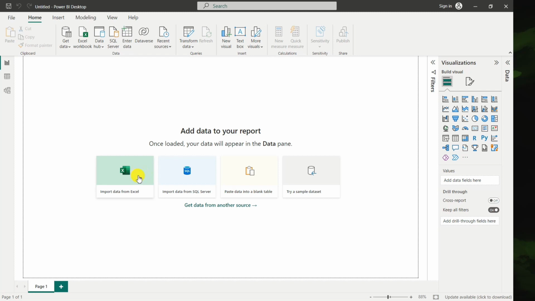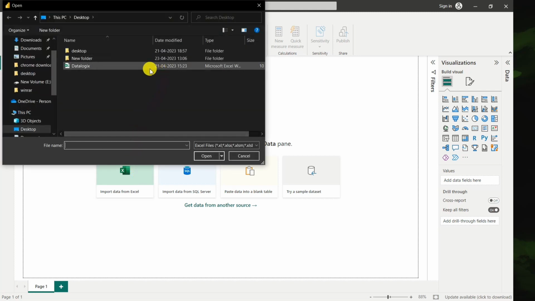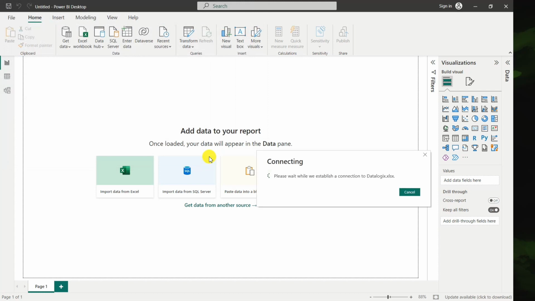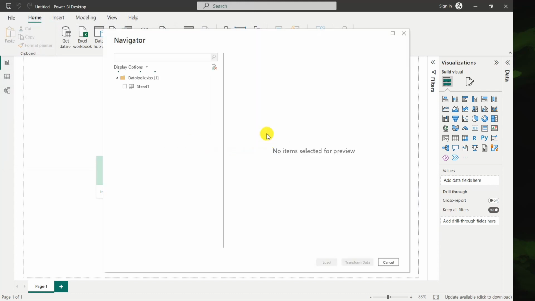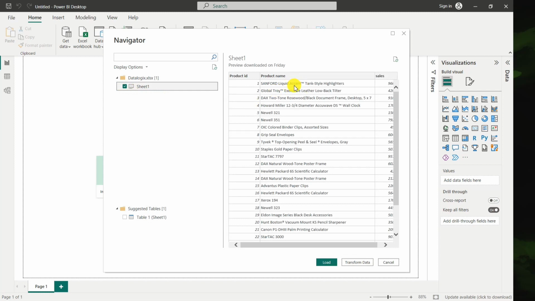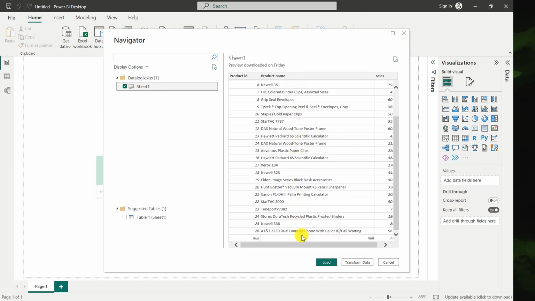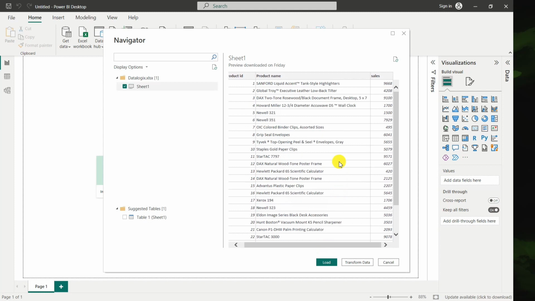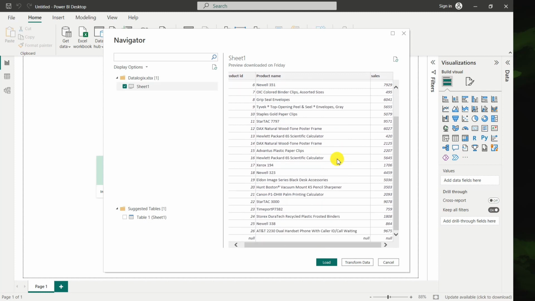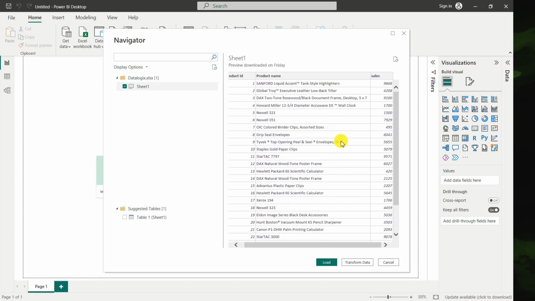So after clicking on it, a pop-up would be generated. Select the file which you want to upload and click on open. The navigator window will appear, displaying a preview of the data of your Excel file. Select the table or worksheet you want. If you want to make any changes, then click on transform data, which you are able to view besides the cancel tab.